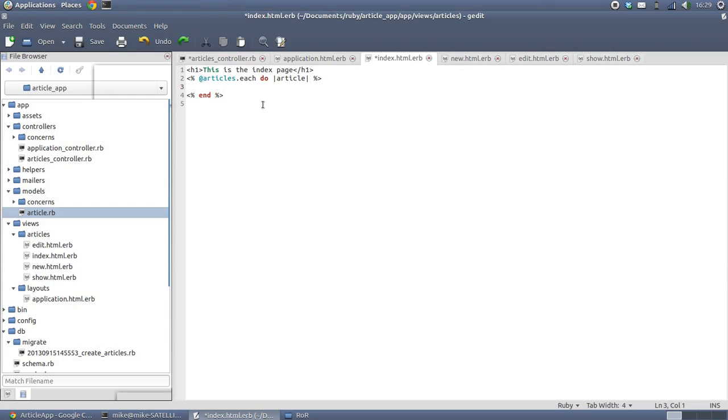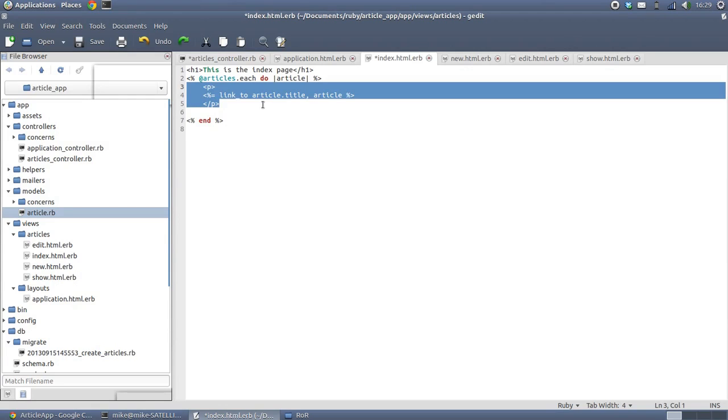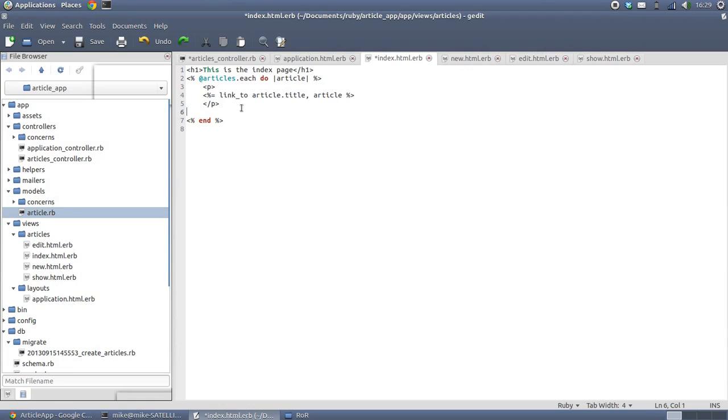So to do that, we use the link_to function. So I'll just drop that in there. We'll open it up with a paragraph tag, and then we use a slightly modified version of these embedded Ruby tags. As you can see, it's got an equal sign straight after the percentage. And what that tells Rails is that this command actually outputs something into the HTML. So it's actually going to generate something that needs to be shown on the web browser page. This line here doesn't get shown on the web browser page, but this one does.